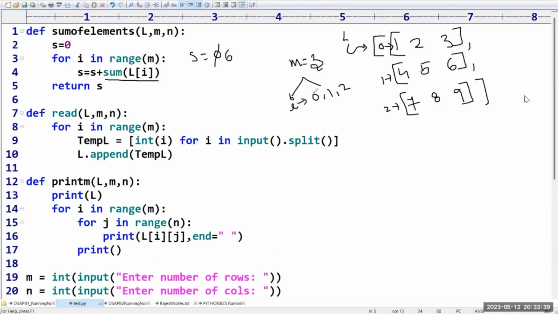Next, what will happen? i will become 1. When i is 1, 4 plus 6 is 10, 10 plus 5 is 15. So 15 will be added to sum. Already sum is 6, so 15 plus 6 will become 21. That 21 will be updated to the sum.